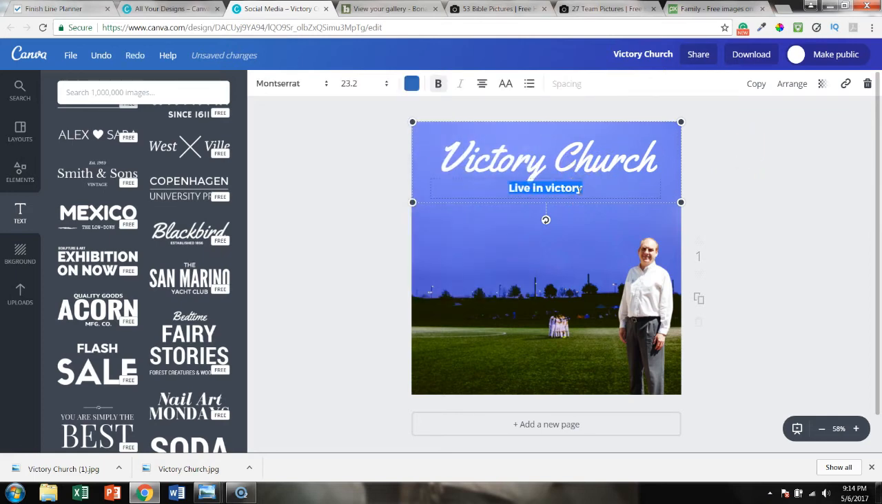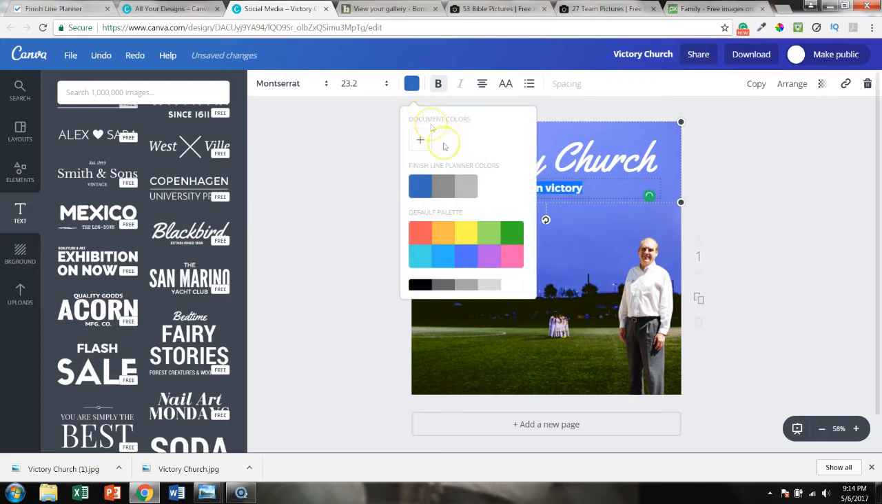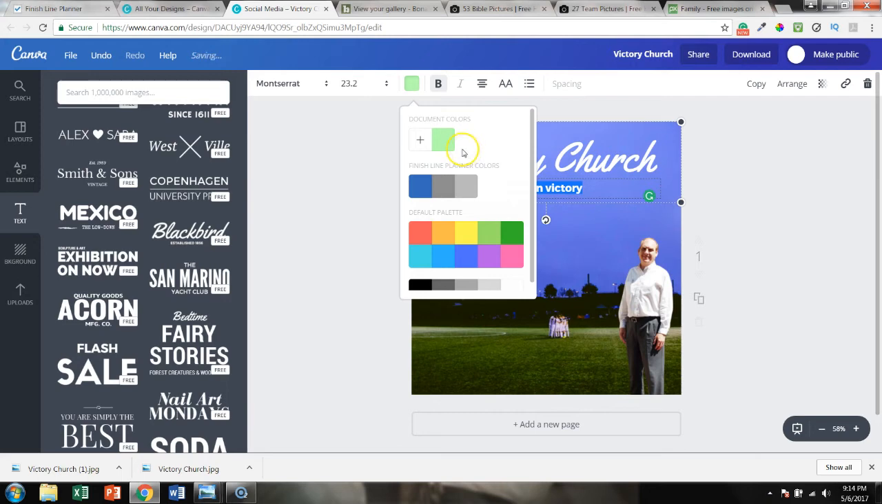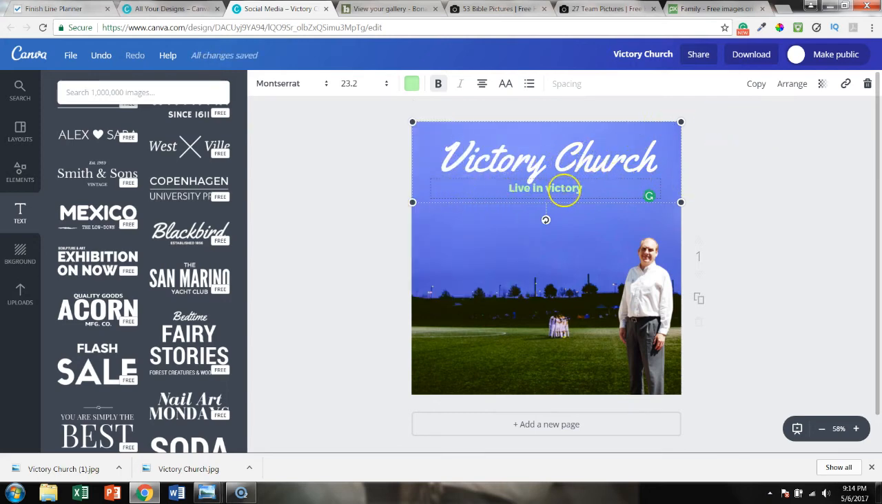Living in Victory, I'm going to change its color. And I'm going to go in here and play around a little bit with my color wheel. Try to make it a light green, maybe something like that. Choose that light green. And now that's a light green, okay?